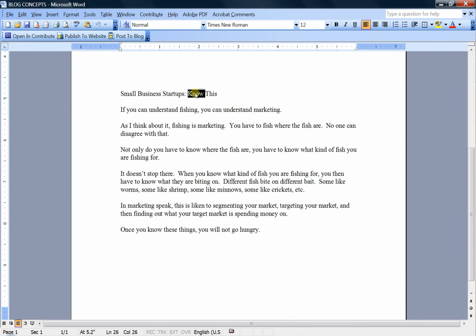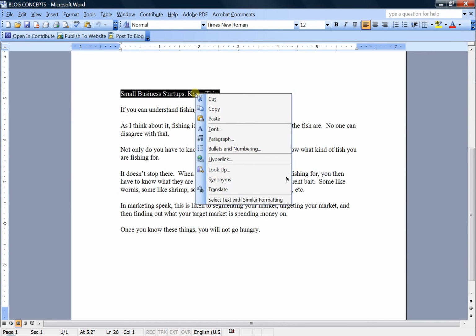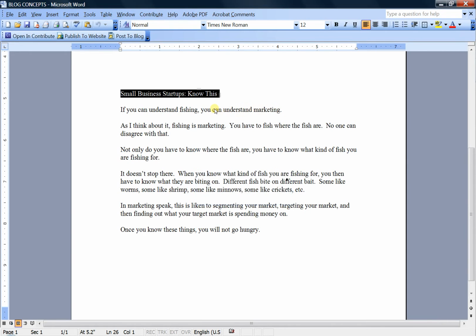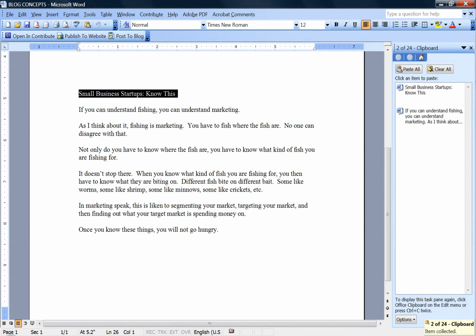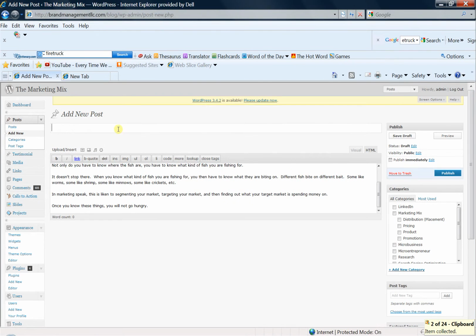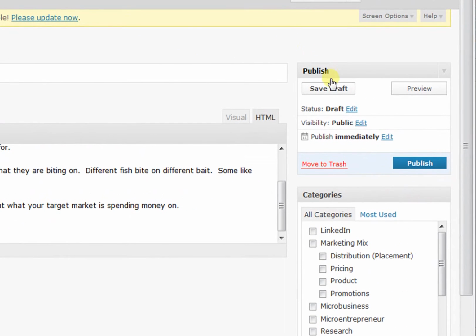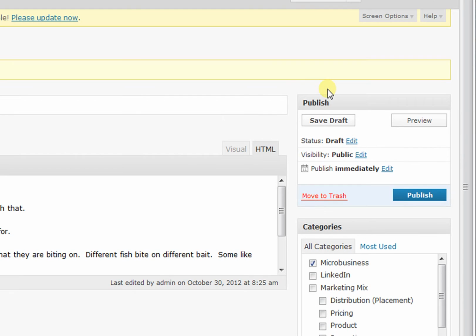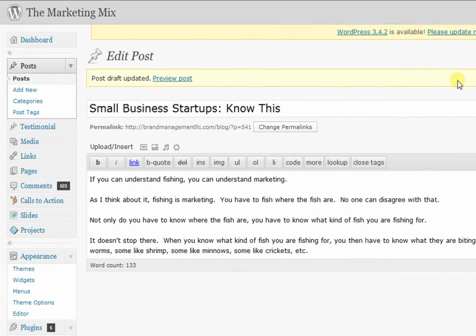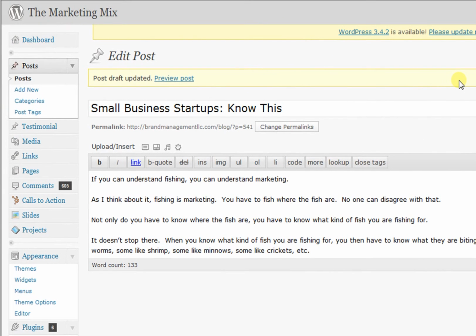Go back to your Word document and capture the title. Highlight that, right click on it, and copy the title. Now go back to the WordPress area and right click and paste your title. So now you have your blog there. So I want to save this blog, save the draft. That is saved.